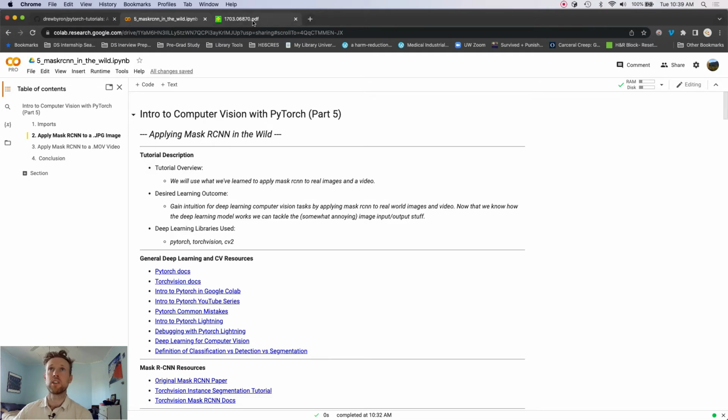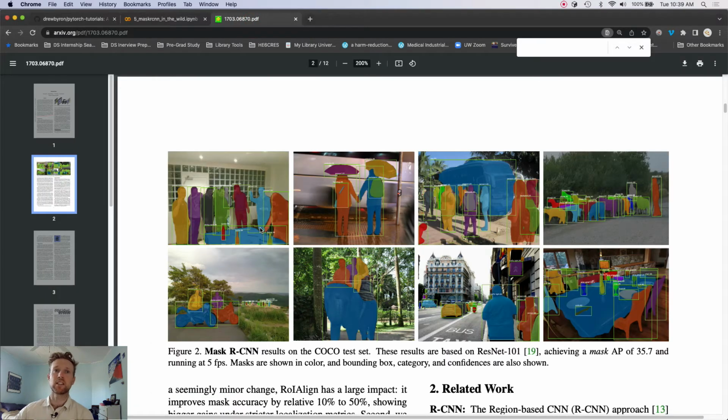To motivate this, let's look at the Mask RCNN paper that we looked at in the last video real quick. They're visualizing these predictions, and it's not necessarily trivial to visualize predictions like this. So what I want to do in this video is show you explicitly how to do that, and how to do that on your own images, using PyTorch.